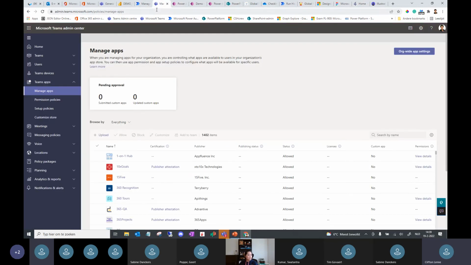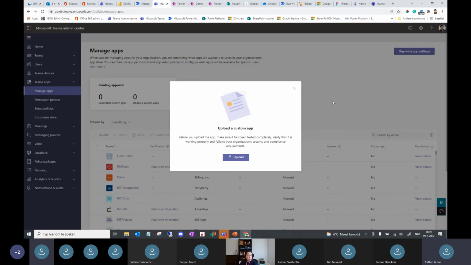So in the Teams admin here, you can use manage an app. If a user uploads an app, you can see over here pending approval that there's a custom app submitted, and then you can click on it, you can review it, and you can publish or you can reject the app of the user. But from an administrator view, you can also upload here one by yourself.